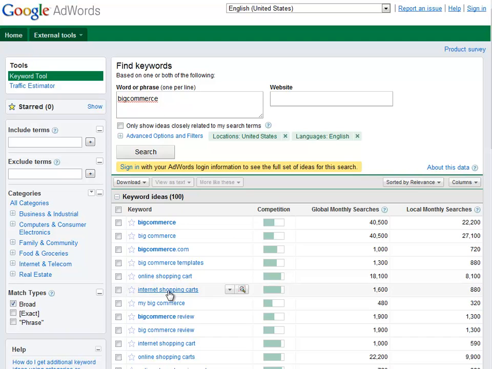Another way, if you don't have initially a keyword list to start from, just go ahead and load your URL in right here and it will pull the content from your site and paste it in. If you don't have an existing site, just paste your competitor's site in there and you'll see their keyword lists.